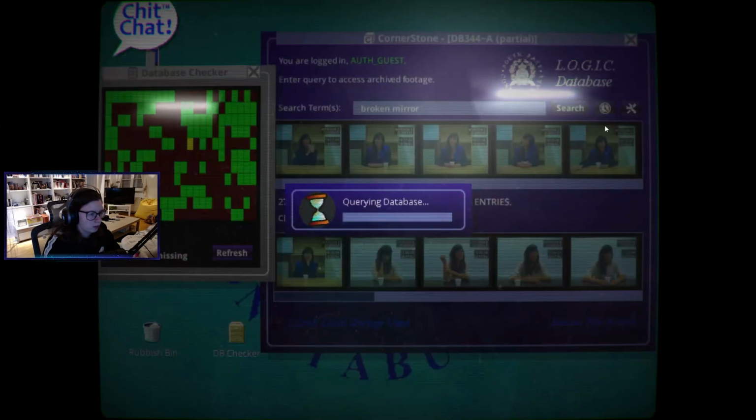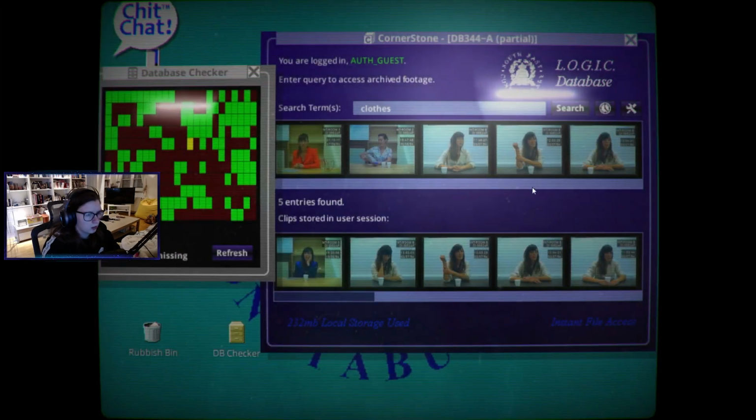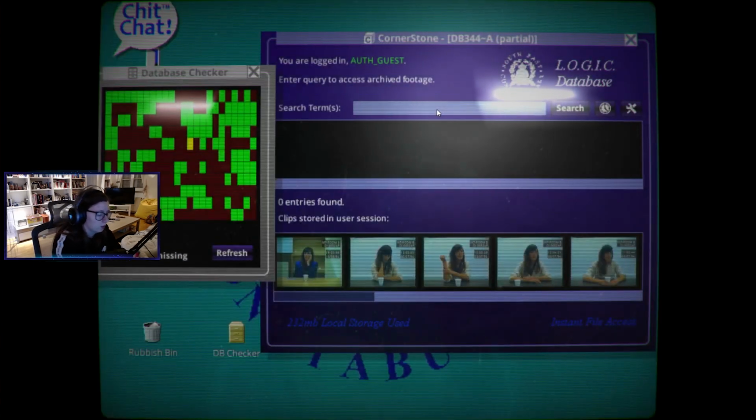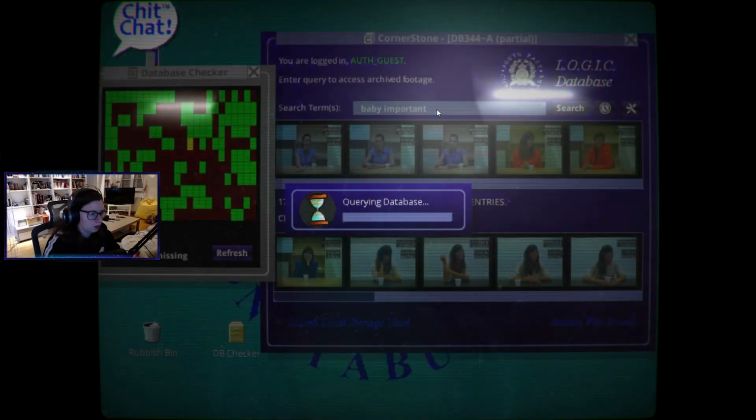Did I come up with anything? No. Clothes. Bin. No. Baby. I looked at baby, didn't I? Important. Here we go.